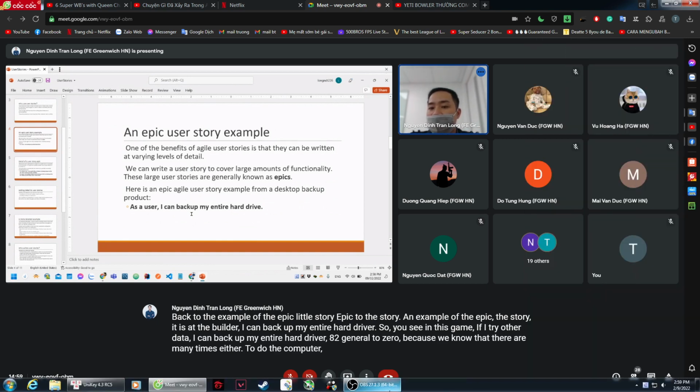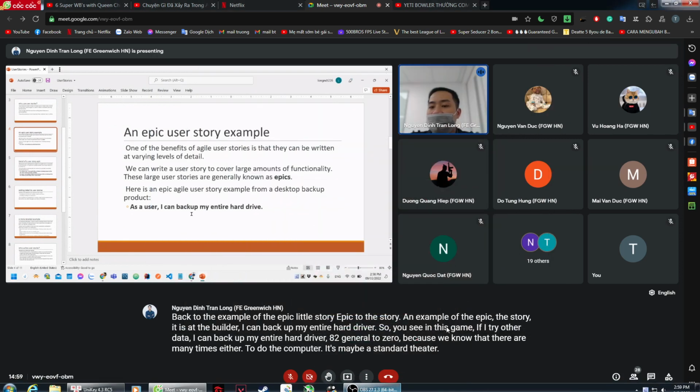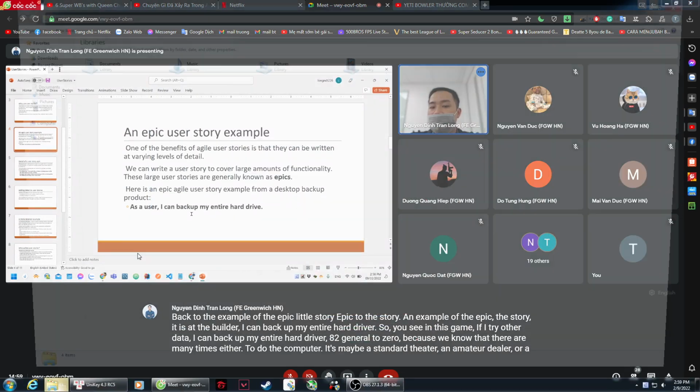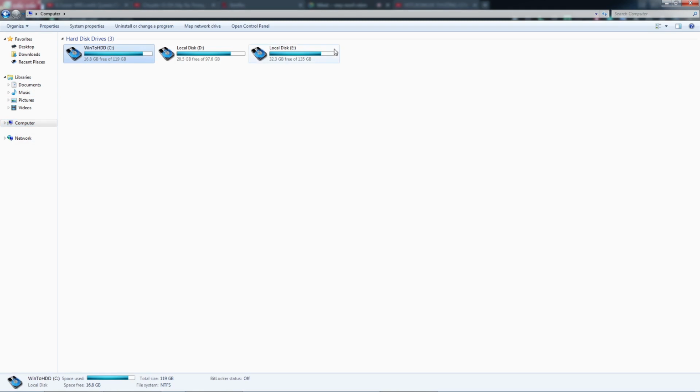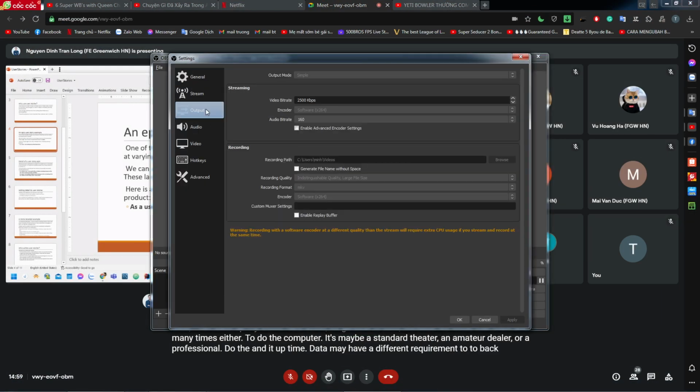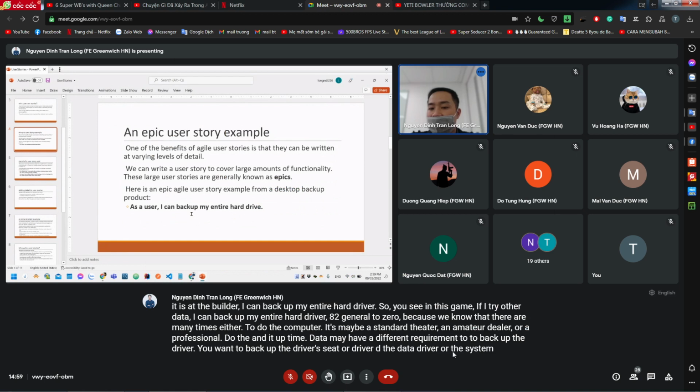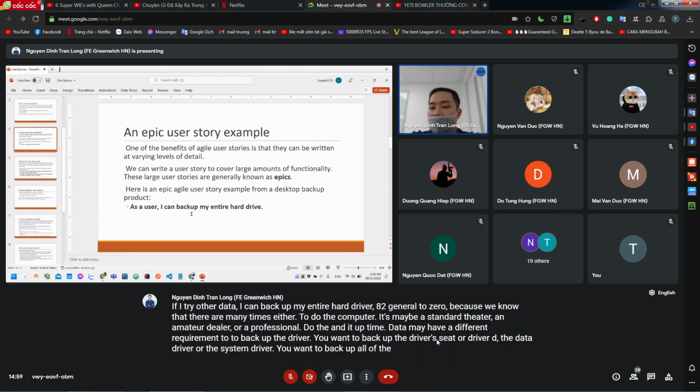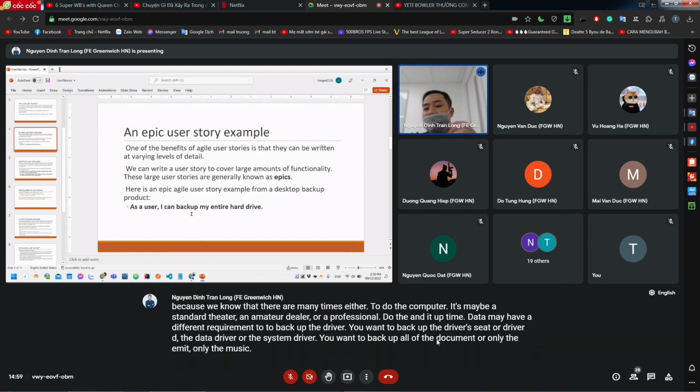It may be a standard user, an amateur user, or a professional user, and each type of user may have a different requirement to back up the drive. You want to back up drive C or drive D, the data drive or the system drive. You want to back up all of the documents or only the images, only the music, something like that.